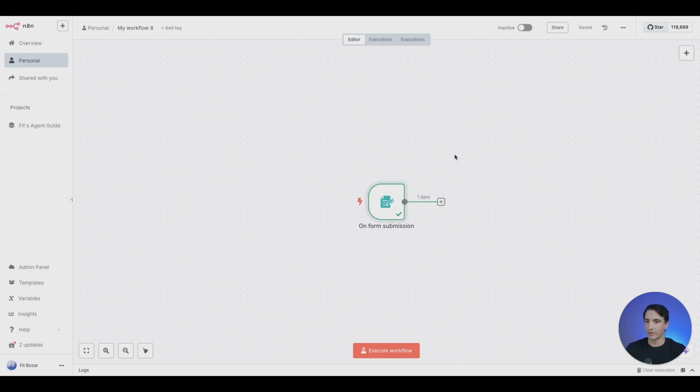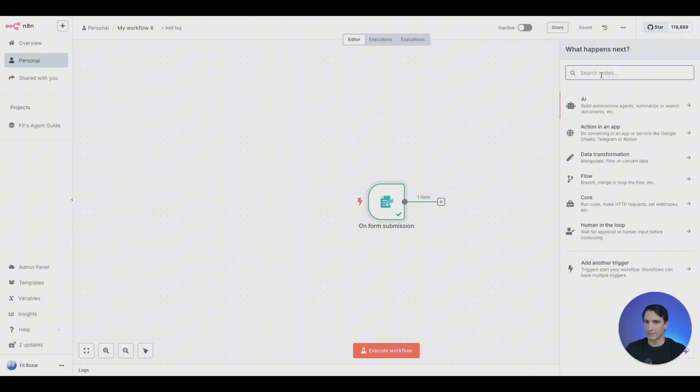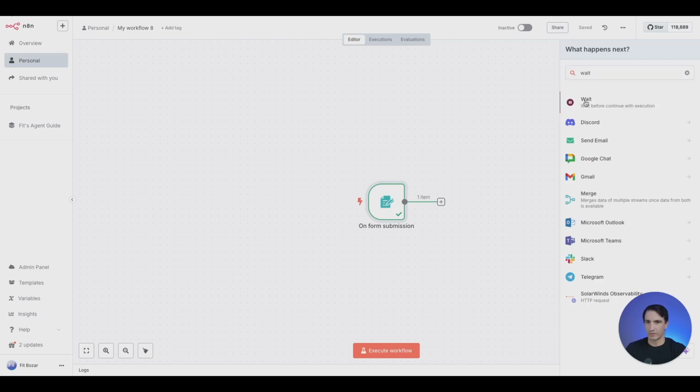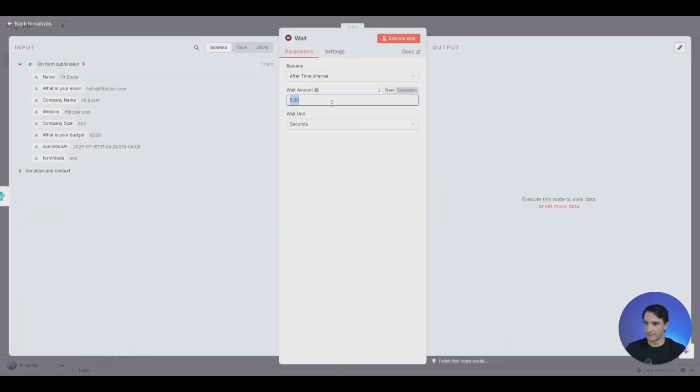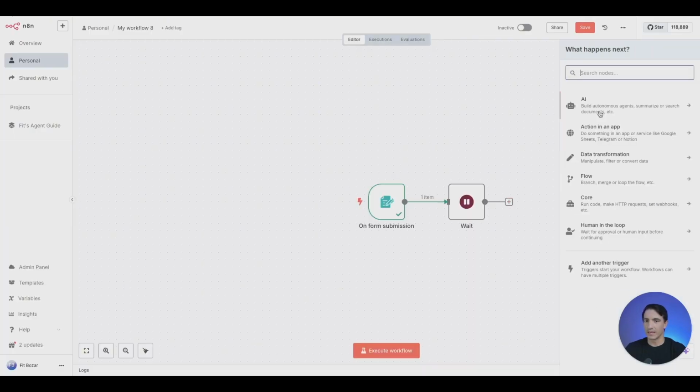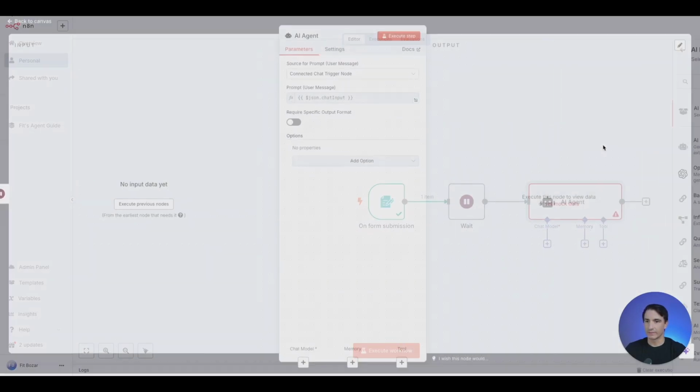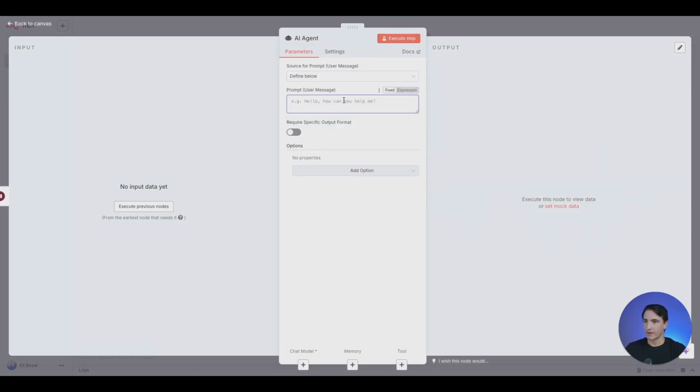And next, we can go ahead and add a wait. Just so that we can get the form submission, we can say, wait 2 seconds. We can go ahead and add an AI agent. And for this, we want to define below, you are an expert assistant who will help filter leads. And yes, we do want to add some additional properties. So we can add a system message here.